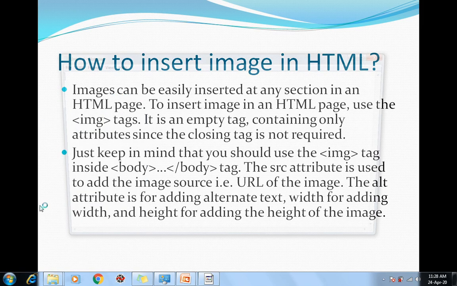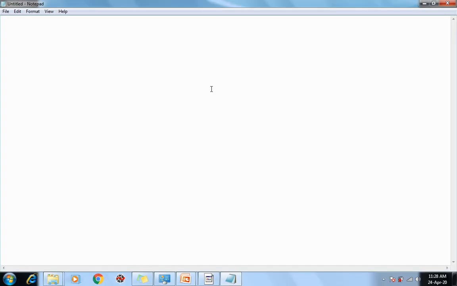In our previous lecture, we discussed that HTML code can be written in any kind of text editor. So here we are using Notepad. The first tag is HTML. This is a container tag, so it requires an end tag.